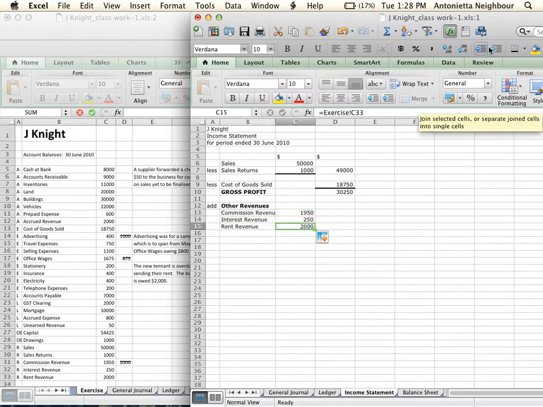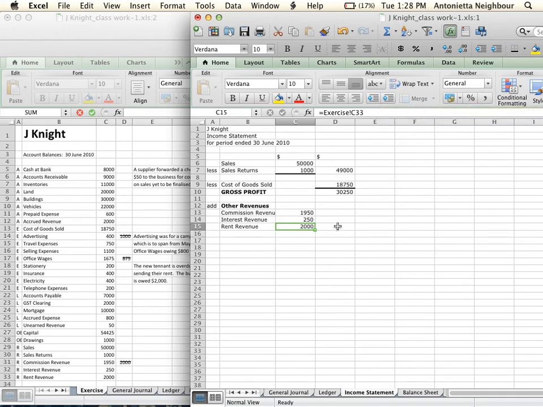Now I can leave them there because I want to add them up. So I'm going to auto sum them to get my total revenues. Underline your total revenues to then add that to the gross profit. Now we don't call that anything. That's the profit so far after we've added the revenues to our gross profit.